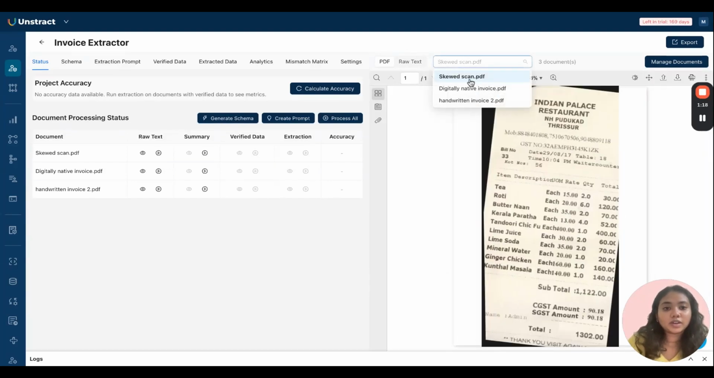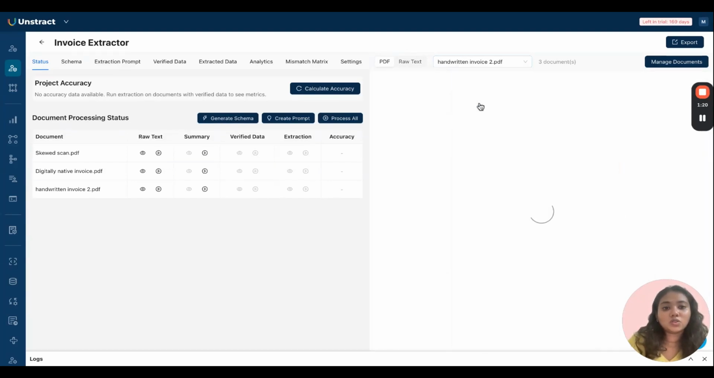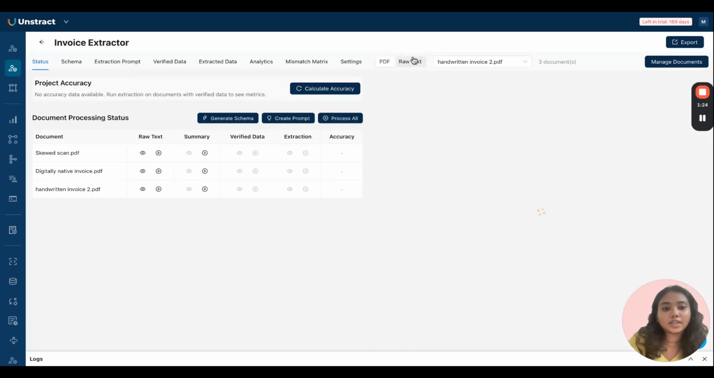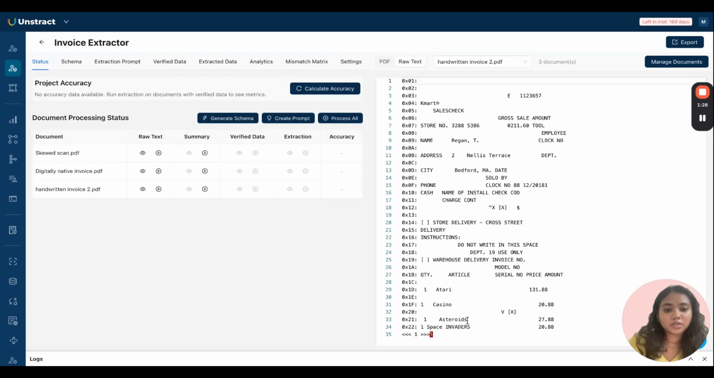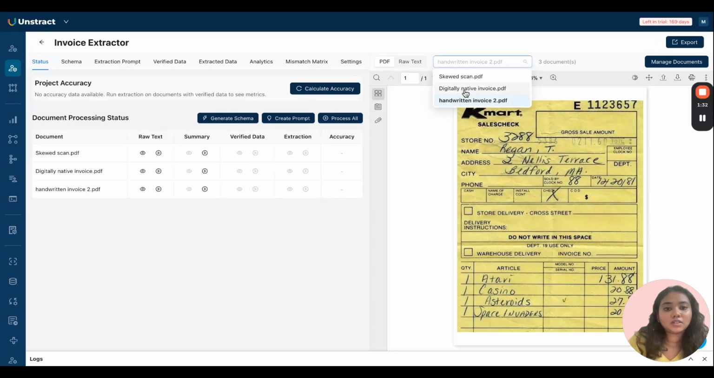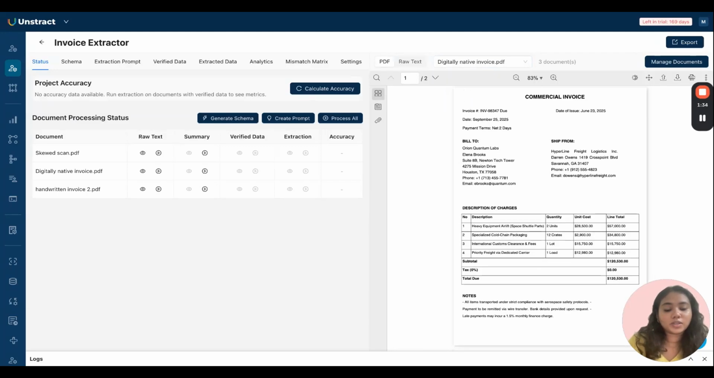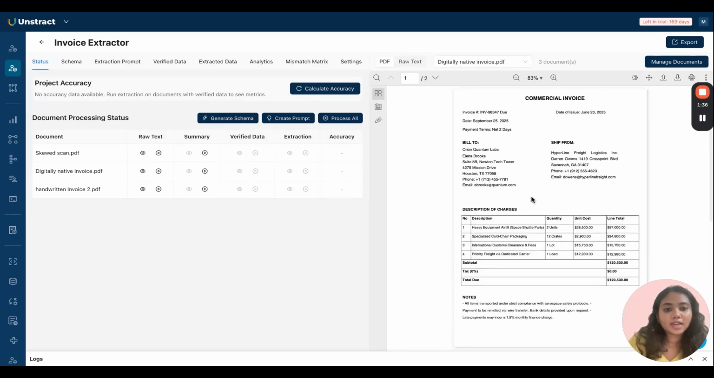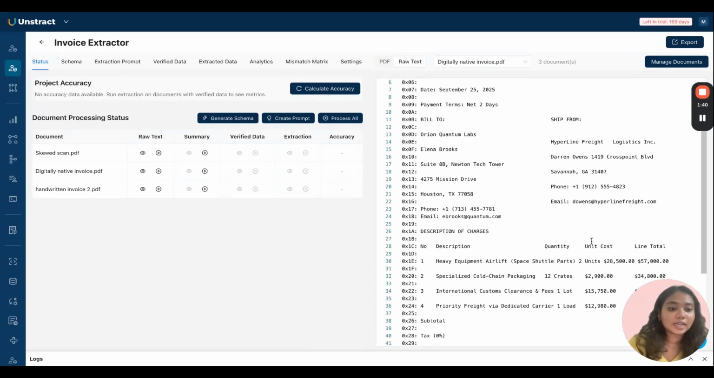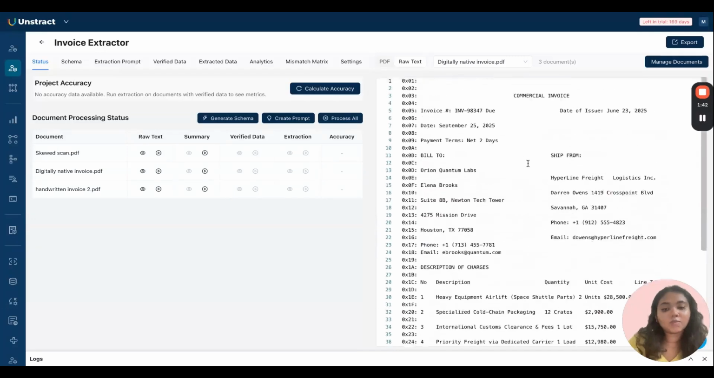Similarly, you can look at the other documents as well. Over here, I have also uploaded a handwritten invoice. So here's the text extracted from it. We have even the details entered in by hand extracted over here accurately. And there is also a digitally native invoice that we'll be using in this demo. This is pretty easy to read, and LLM Whisperer shouldn't have a difficult time extracting text from this.